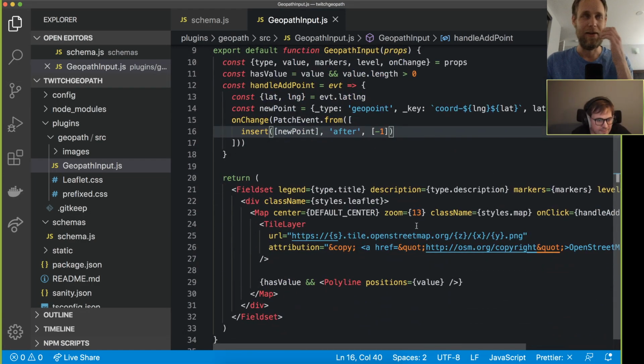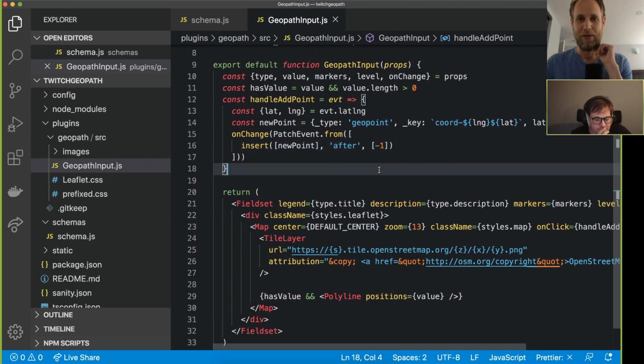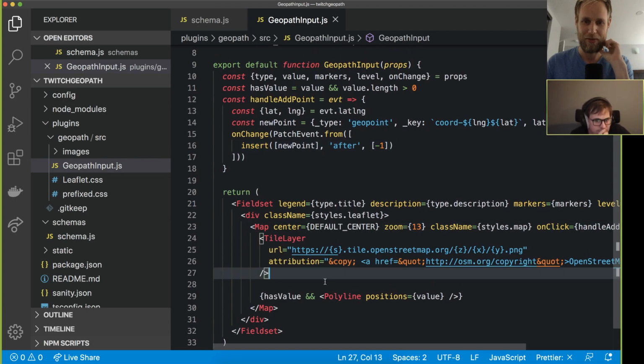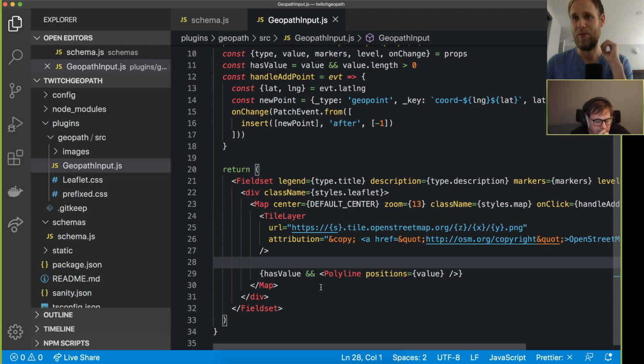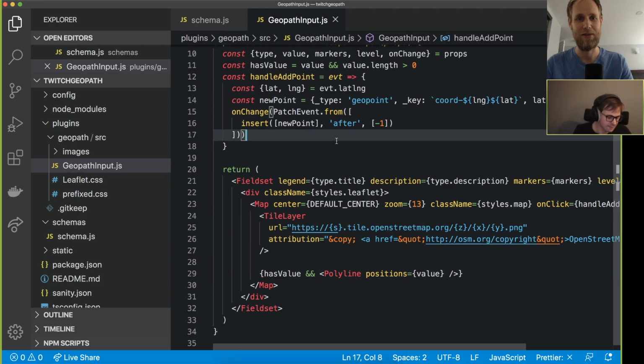So that's the insertion. And maybe we should try to, actually, how much time do we have? Are we at the end of our time almost?